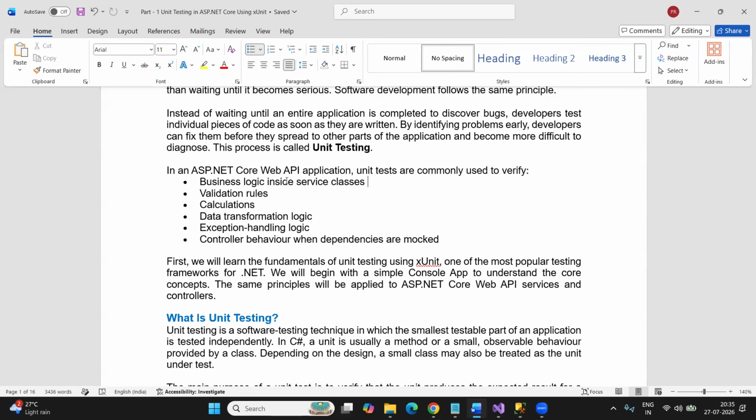Suppose one product is there, the product stock is 10, and the user is trying to place an order with a quantity of 15, which is not available. In that case, we can also throw some kind of custom exception, that is an insufficient stock exception, right? So all these things we can easily test using unit testing.